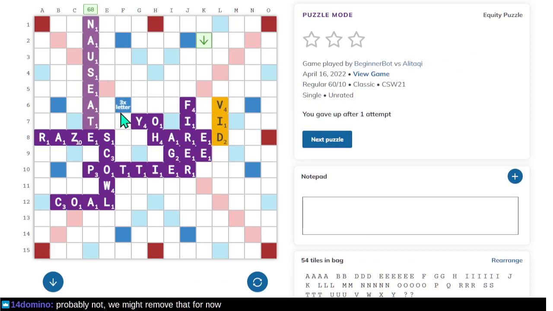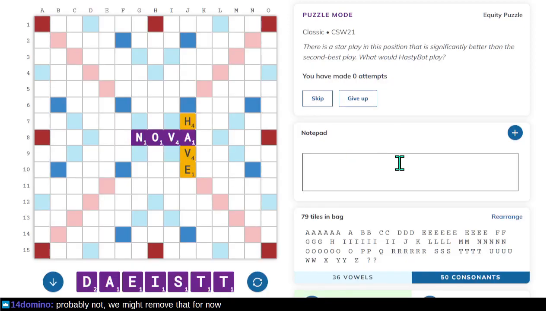Nauseate. Okay. That makes sense. Not the easiest one to find, but yeah, very good. Between beginner bot and this player name, which I don't know how to pronounce. Oh, here's a relatively open board that just tests my knowledge of words. Don't know whether to be pleased or scared or intimidated by it.